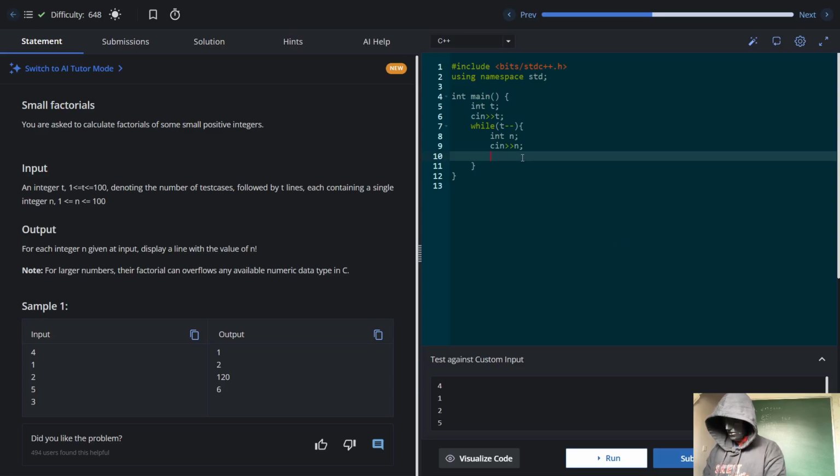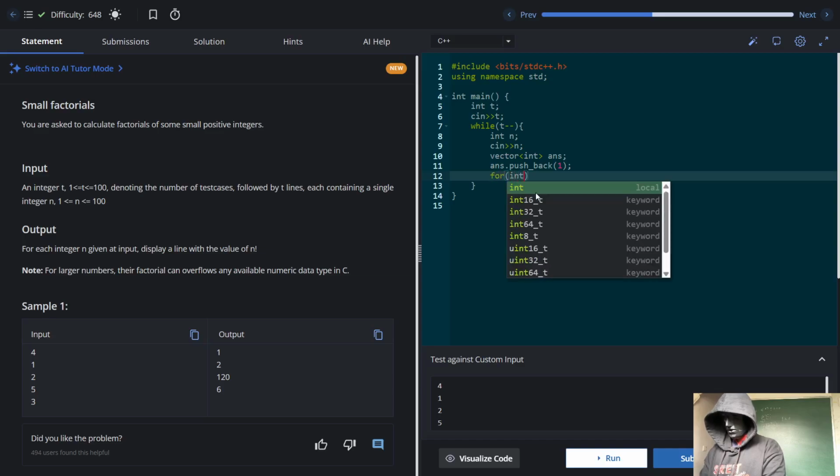So what was I doing? I took one vector, let's say it's an answer, and first we will push back 1 into the vector, and we'll iterate a loop. I mean, we were multiplying that number, right?